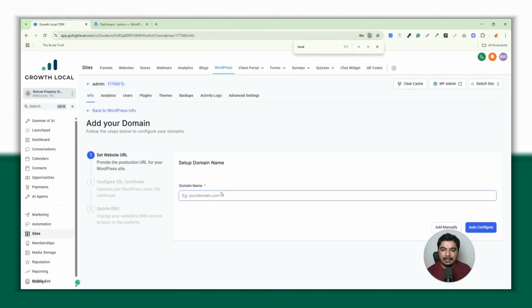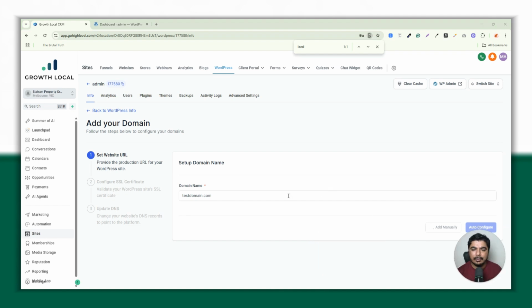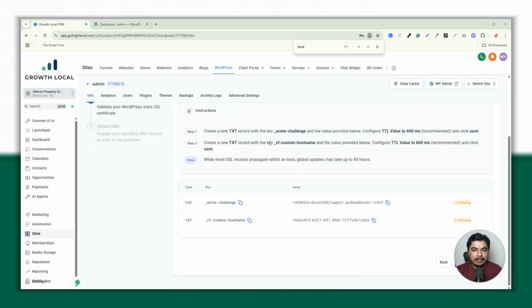Here you can see we have Add Domains, so we will put in our domain. For example, our domain is testdomain.com. I simply go to auto configure or manual. We will do a manual integration, and here we have some DNS records like CNAME, A records, and other records that we will add into our domain provider. It will take a few seconds, and after that it will be ready. So here are the records we need to add into our domain area.